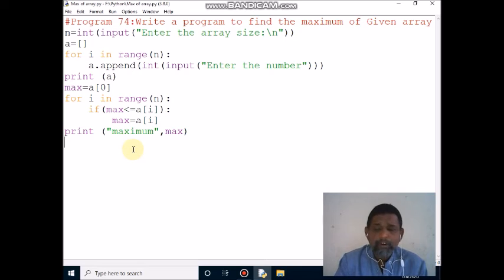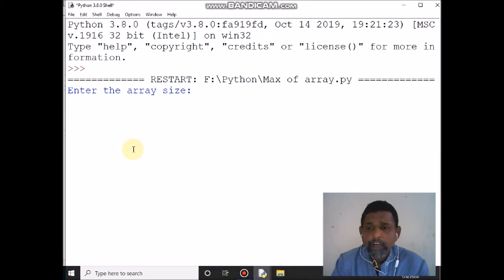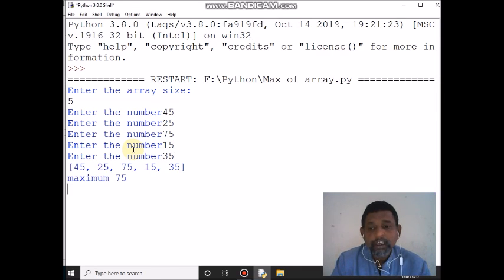In our given input, the input is 45, 25, 75, 15, 35, and in that, 75 is the maximum value. Okay, fine, we will see the output. F5 is used to run the program. Array size is 5. My input is 45, it will be stored in 0th location, 25 in first location, 75 in second location, 15 in third location, 35 in fourth location. Then in that list, 75 is the maximum.